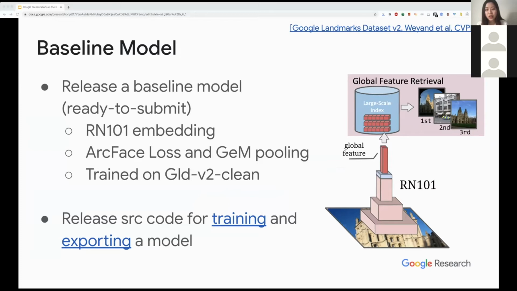As shown on the right side, it's a ResNet 101 embedding, leveraging ArcFace loss and GeM pooling, which uses the GLD V2 clean to train the model. We also release the source code for training and exporting a model. We hope this baseline model actually makes your experience with this challenge more pleasant. So next, please.